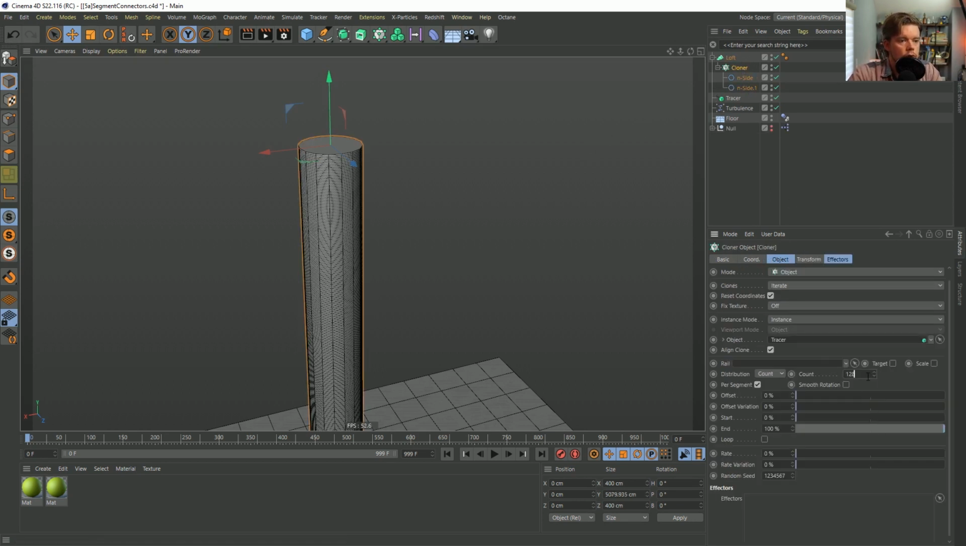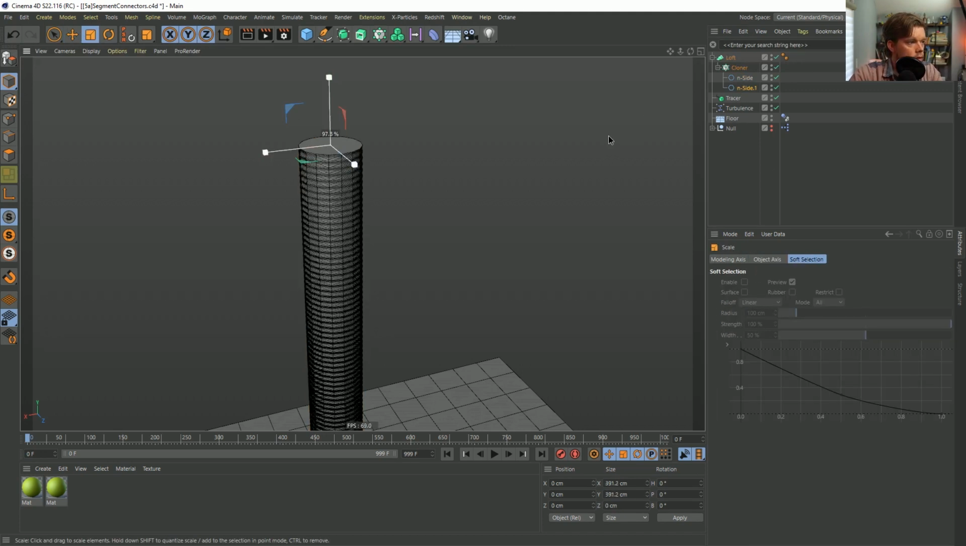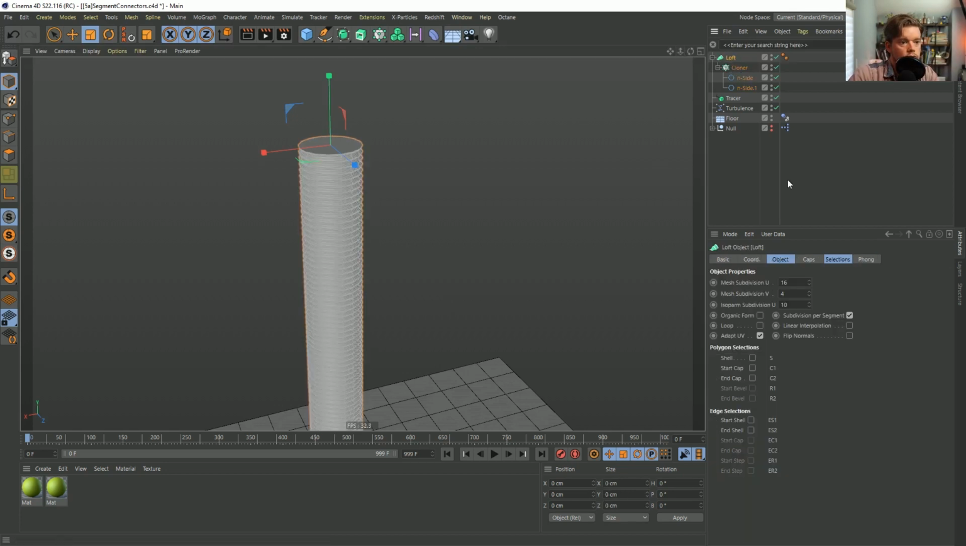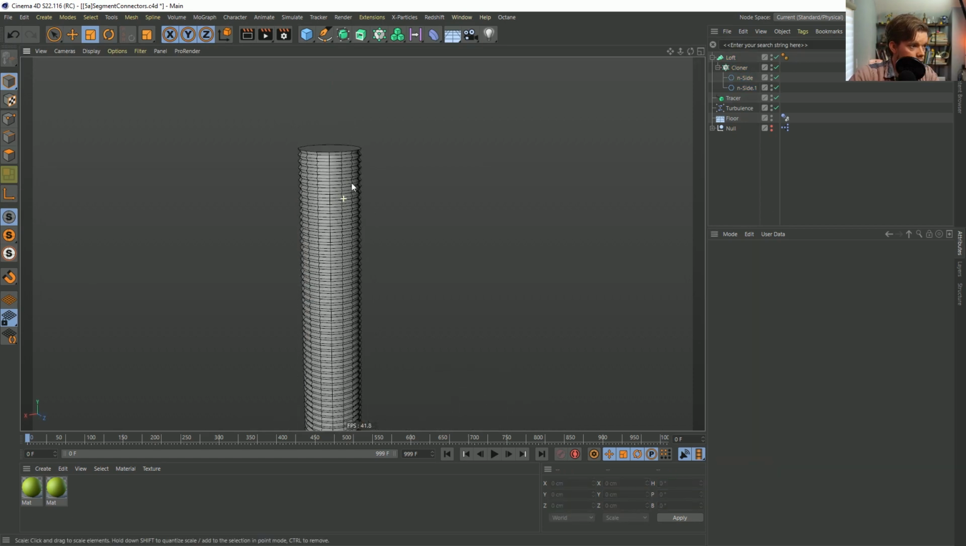Tell the cloner to create twice as many clones, and then have every other one be smaller. Yeah, look at that. So now every other one is being smaller than it. We don't need it to create all these in-between subdivisions. I'll turn that off. So now we see we got this type of geometry.